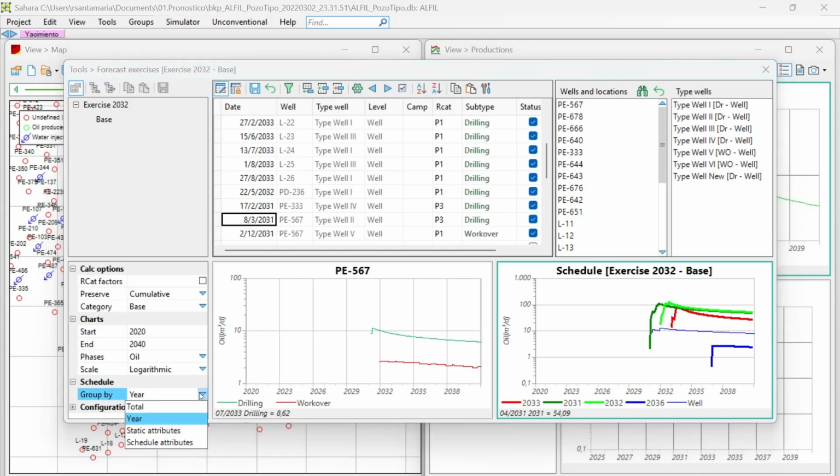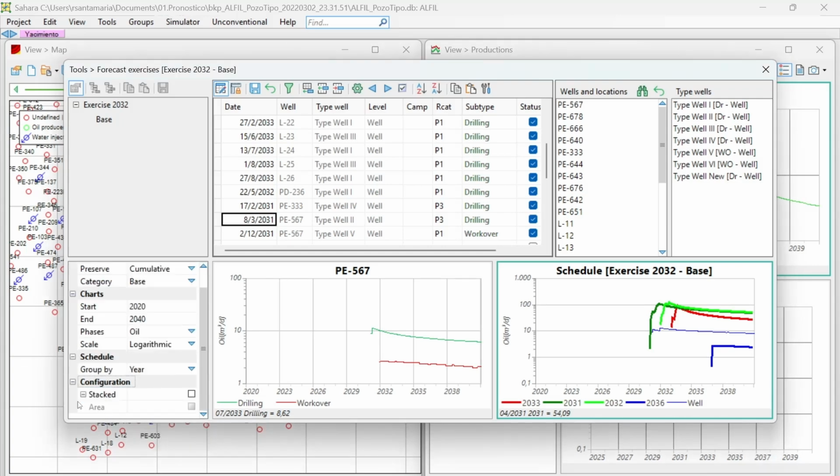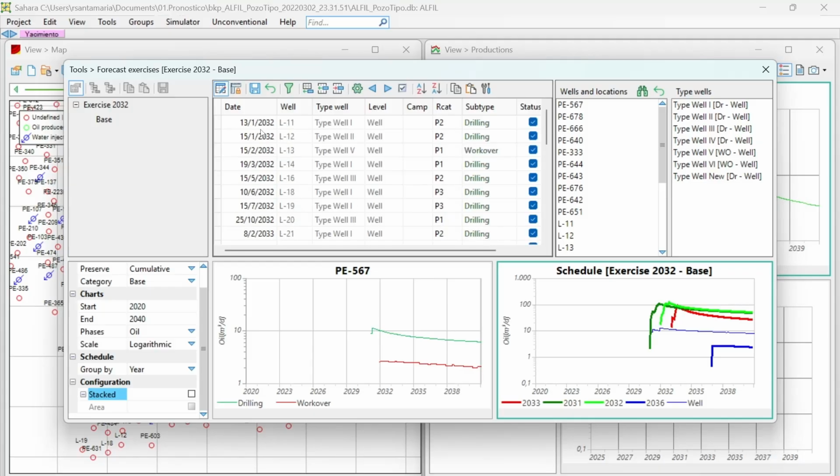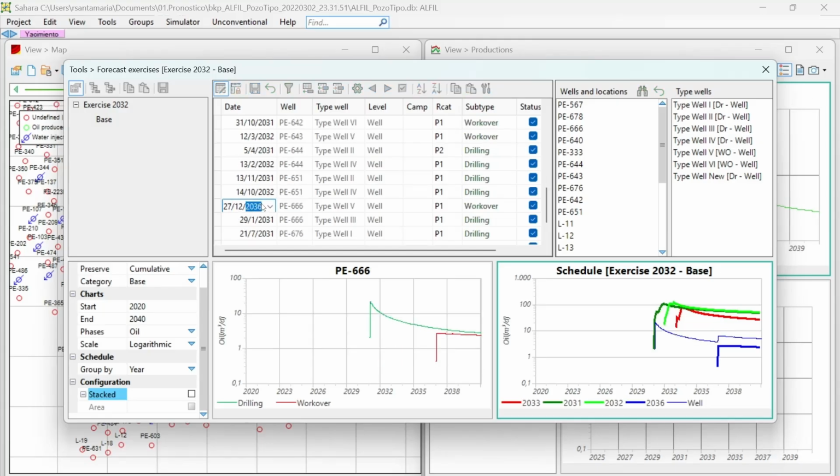Here, for example, we can do the same for configuration. We can stack it here with configuration. We are going to see everything stacked. We can check over here that we have activity in 2036. Let's say, for example, that this is a mistake, that we don't have activity in this year, and it was maybe a number that was not correctly input. So we are going to change it. Let's say that it's 2033, just an example.